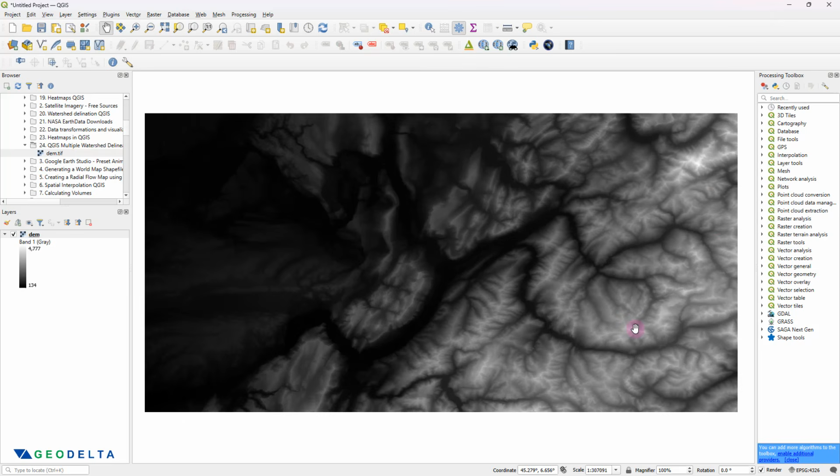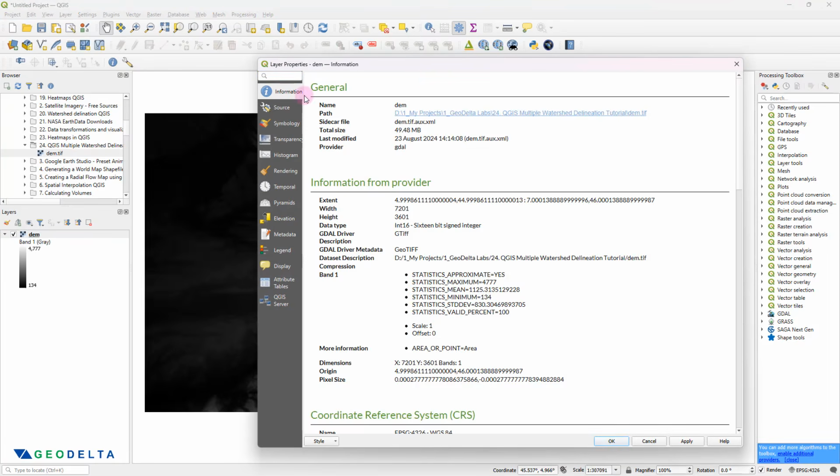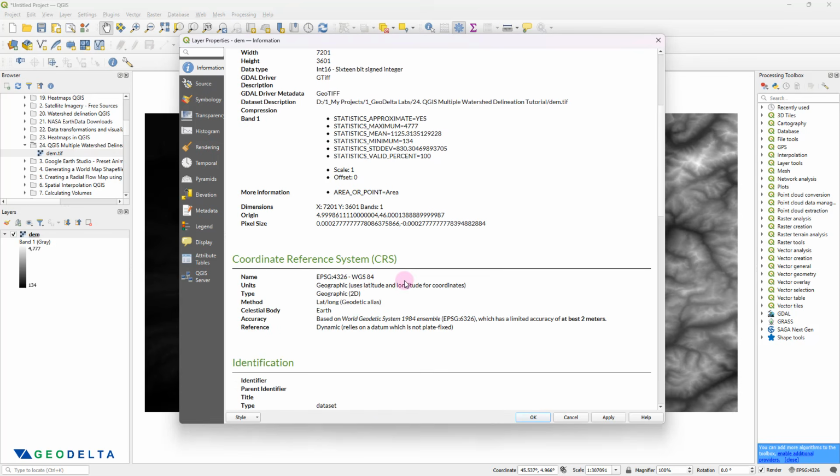And another thing is that when you're using QGIS for deriving watersheds or multiple watersheds, it's always advised that you first reproject your data into a projected coordinate reference system in case they happen to be in a geographic coordinate reference system. Now, if I check the properties of my DEM layer and head over to information, right over here under coordinate reference systems, you can see it's in EPSG 4326, which is a geographic coordinate reference system.